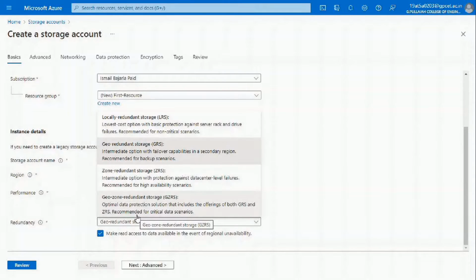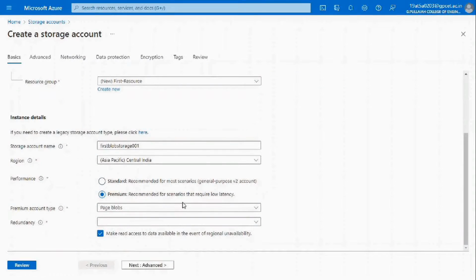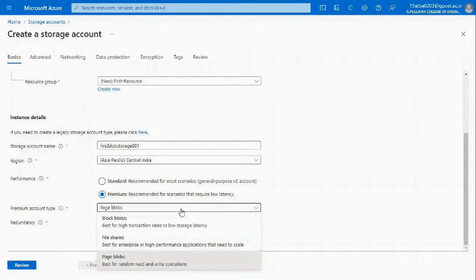Coming to geo-redundant storage, it is an intermediate option for failure, with capabilities in a secondary region, recommended for backup scenarios. Zone-redundant storage is an intermediate option that protects against data center level failures and is recommended for high availability scenarios. And geo-zone-redundant storage is a mix of geo-redundant and zone-redundant storage.